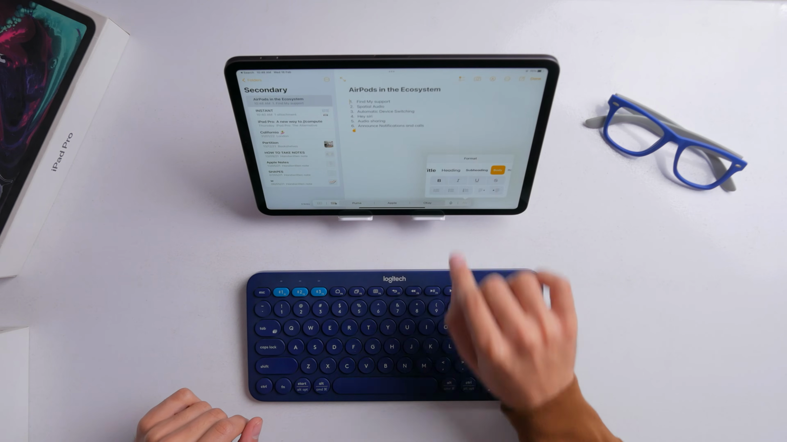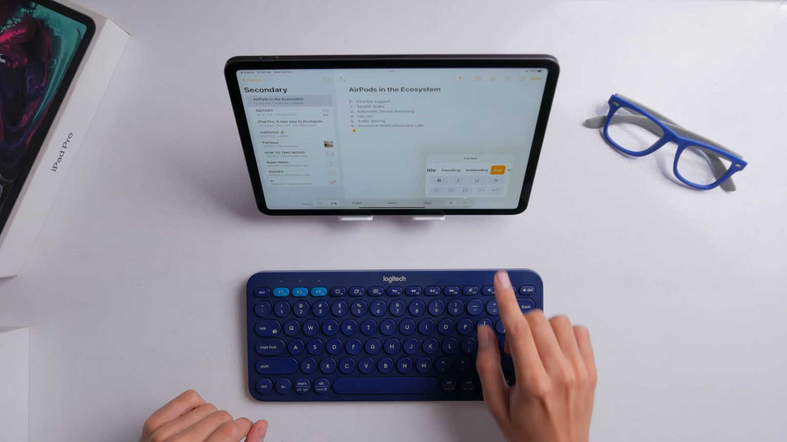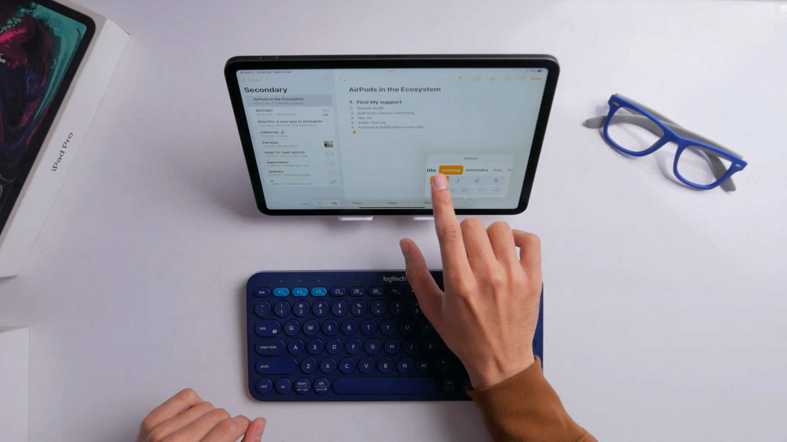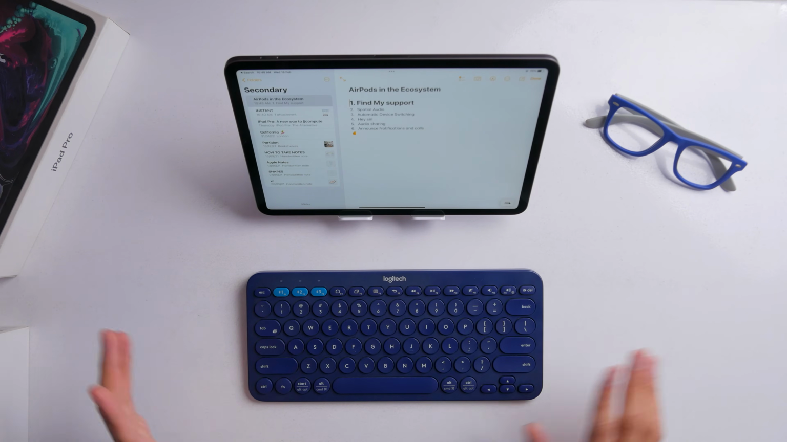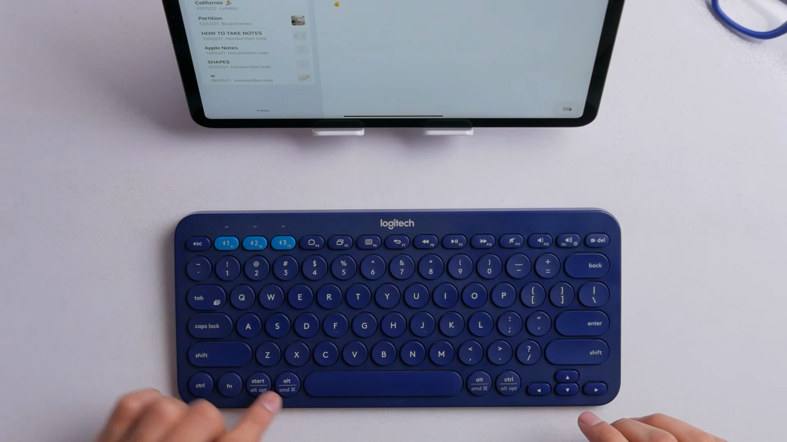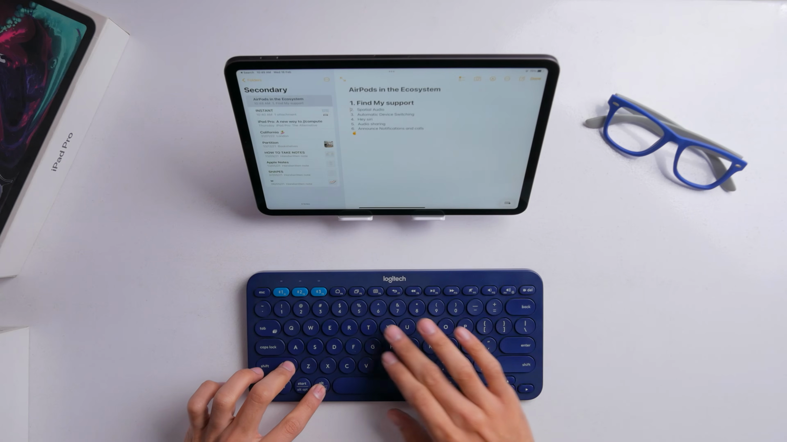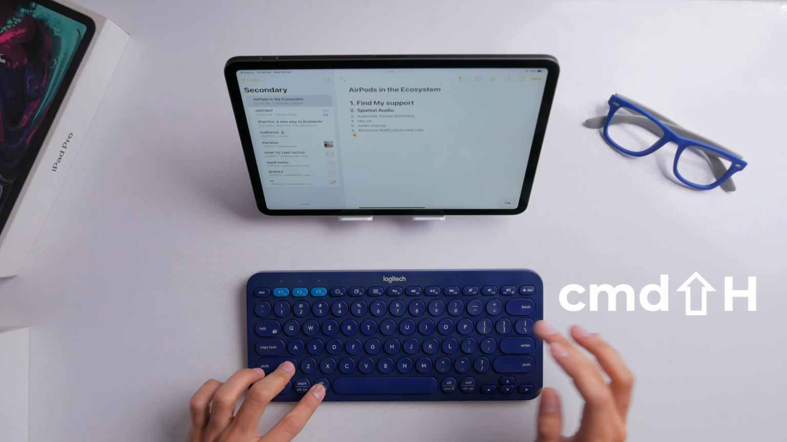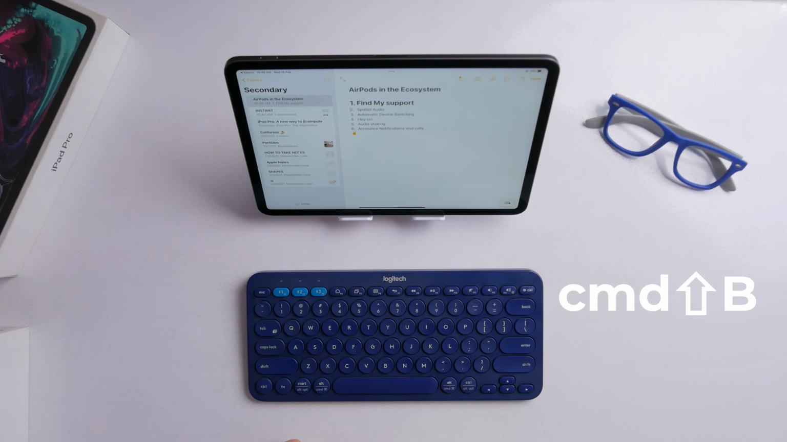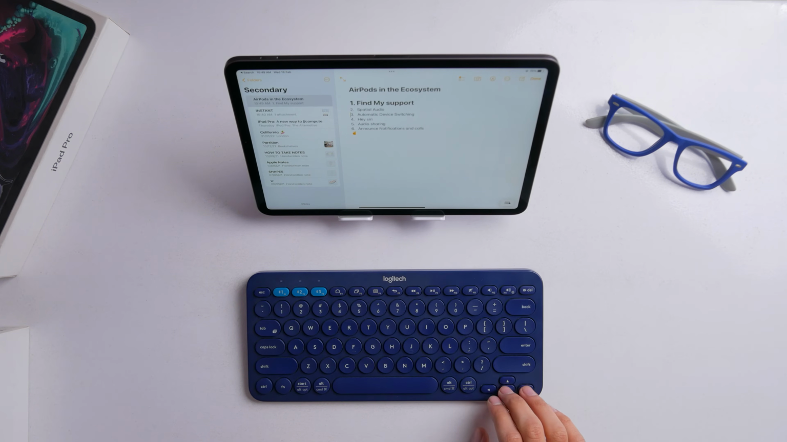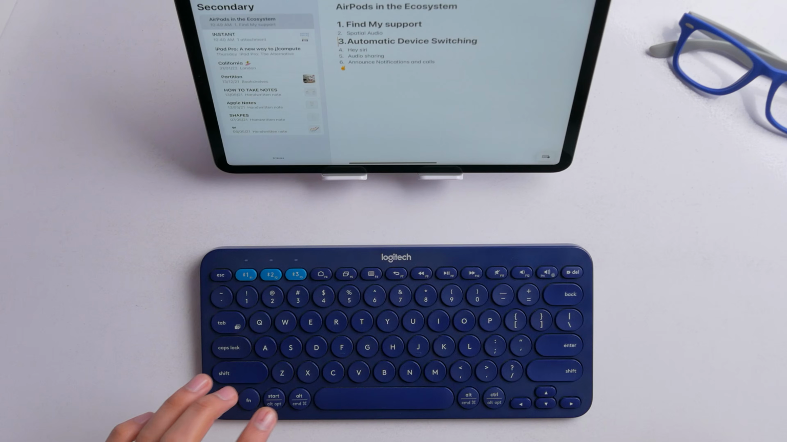Alright, so Notes has these text presets like title, heading, subheading to format your notes, but it's buried down in this menu. So instead, use Command Shift and then T for title, H for heading, J for subheading, and B for body. And unlike the bold italics command, you don't need to select the text first. The cursor just needs to be in the same line and it just works.